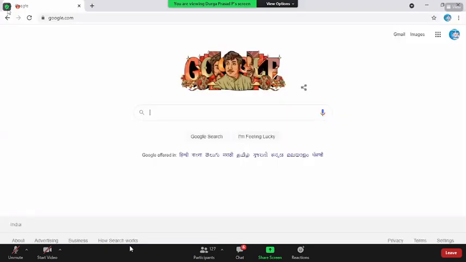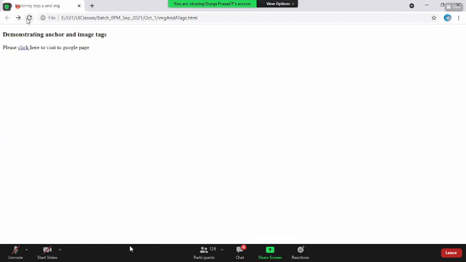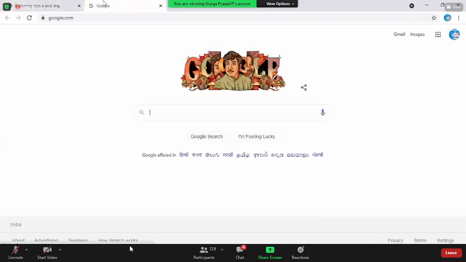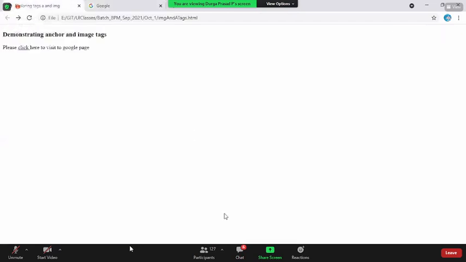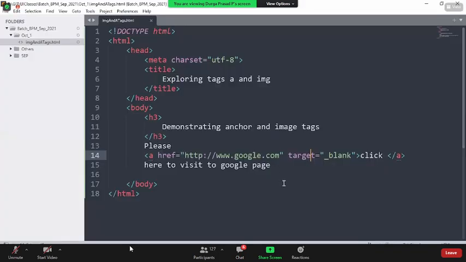Now if you save this and reload the page, when I click on this link, do you see a new tab got opened? That is where google.com is opening. Yes. Okay, so this is the anchor tag. We could load an external web page using a single anchor tag. If you want to load multiple pages, then we need to use multiple anchor tags. In a single page, any number of anchor tags can be placed.